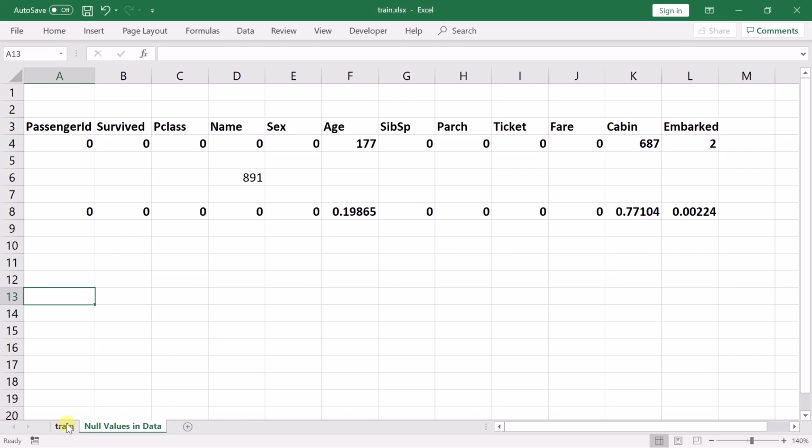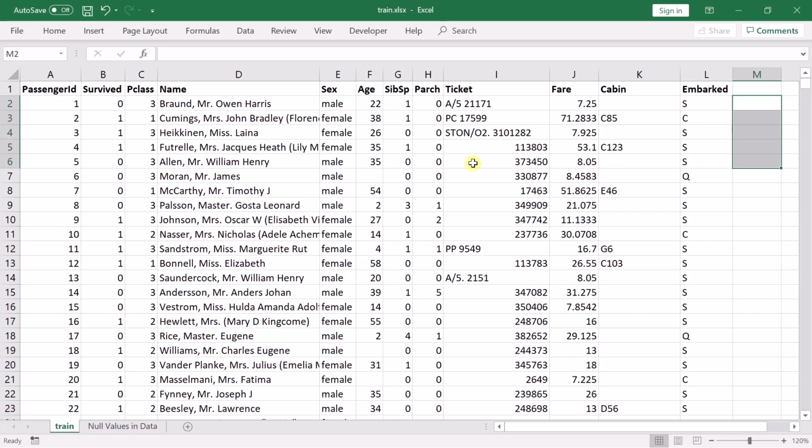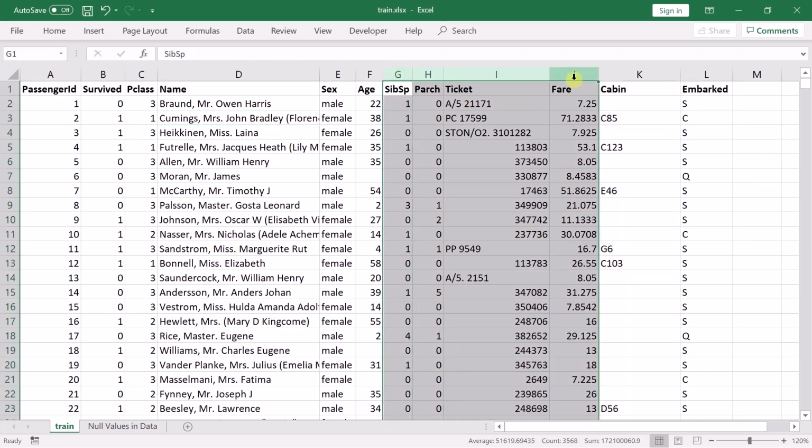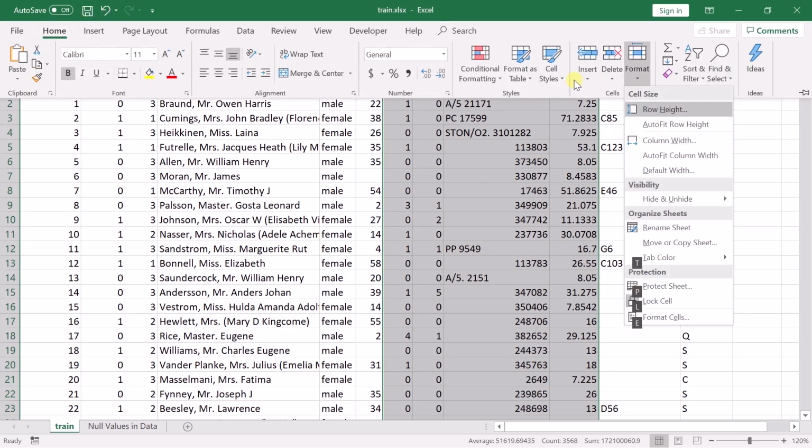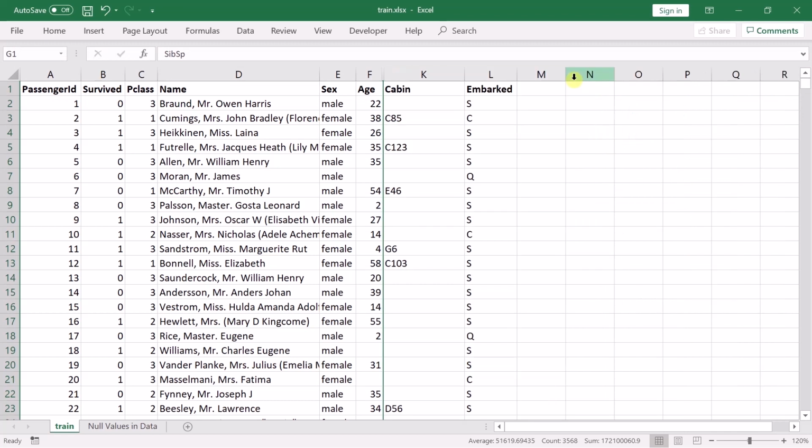So let's go to the train tab and find the age column. So we have the age column right here. For easier understanding, let's just hide some columns. Let's press Alt, H, O, U and C. This will hide a certain number of columns. And now let us start finding the mean and median of the age column.